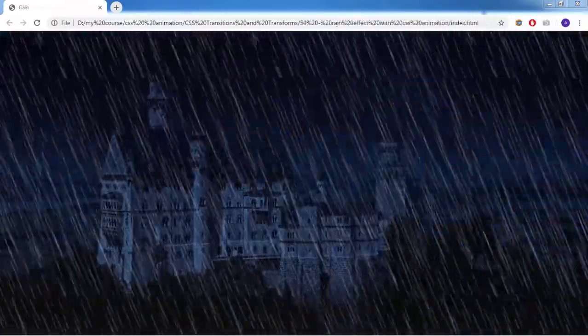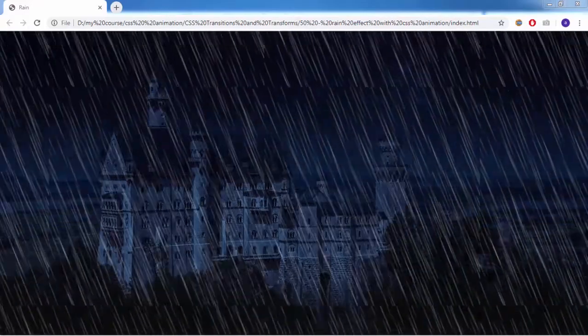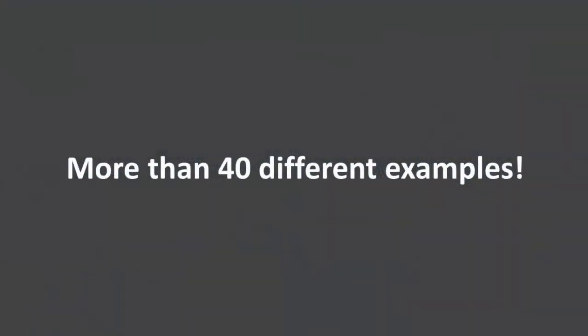By the end of this course, you'll be able to understand how any web animation works, and you'll have created more than 40 different examples with different ideas that will help you increase your creativity and stand out from other web developers.